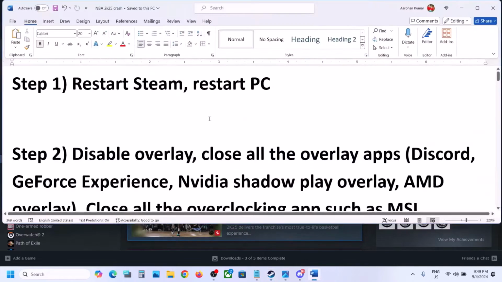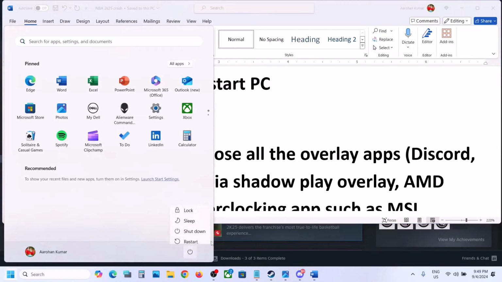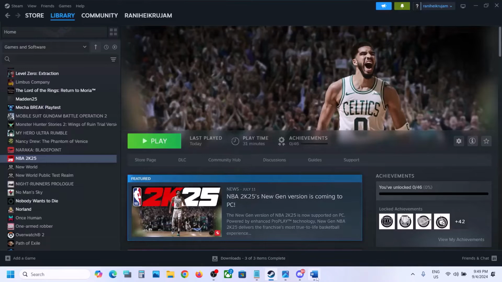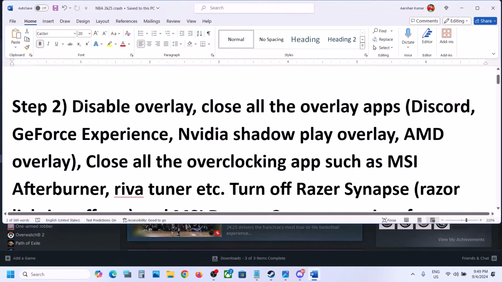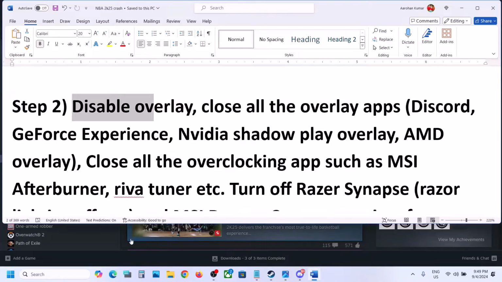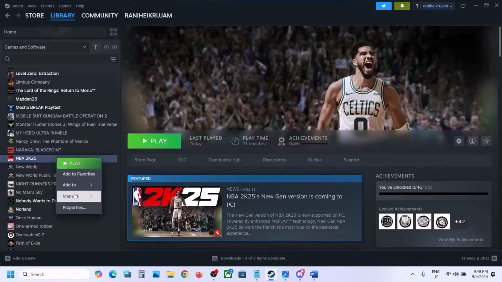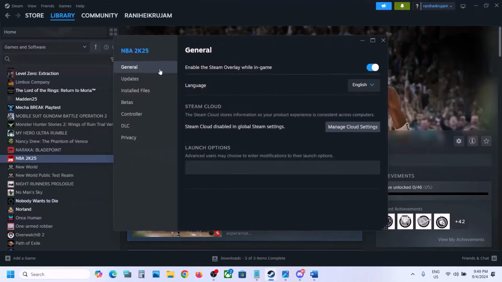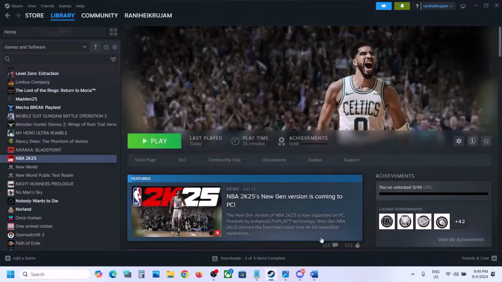The next step is to restart your computer. Simply restart your computer, and after the system restarts you can launch the game and then check. Now the next step is to disable overlay. For this, go to Steam and right click on the game, select properties, go to the general tab, turn off the option which says enable the Steam overlay while in game, and then check.